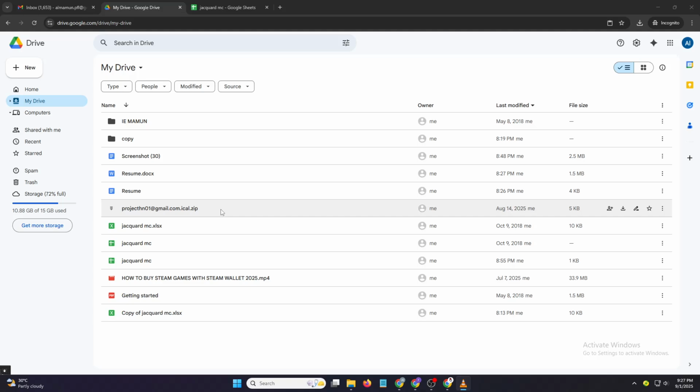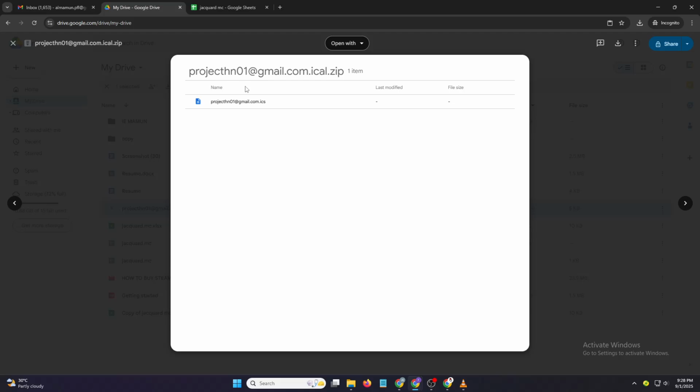Now here's the important part. Google Drive doesn't automatically extract zip files, but it does let you preview their contents. Just double-click on the ZIP file, and a preview window will open. You'll see a list of all the files contained inside that ZIP. From here, you have two main options.